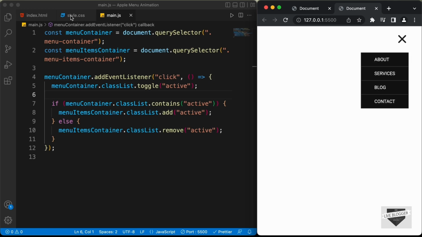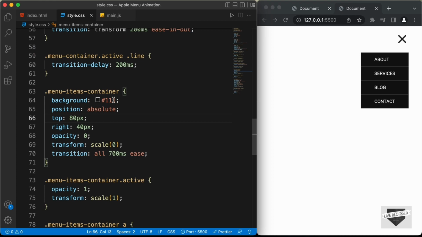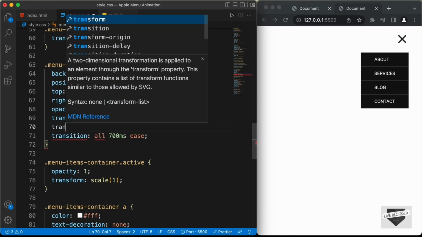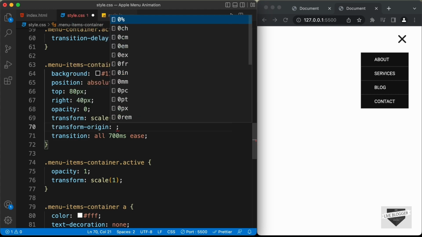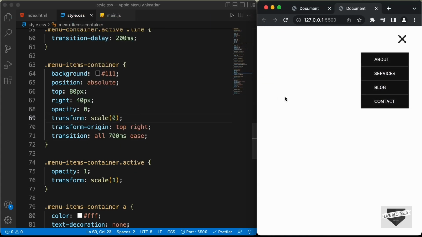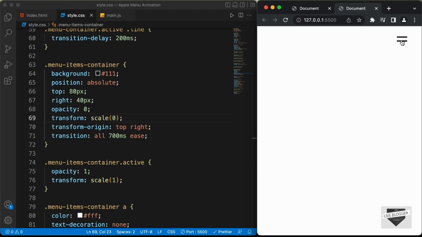So let's go back to the style.css file, and here let's type transform origin, and let's set it to top right. And now let's click on this, and now we can see it goes to the top right when we click on this menu icon.